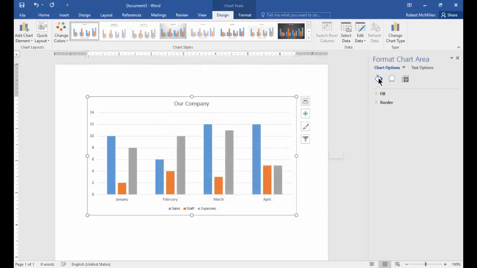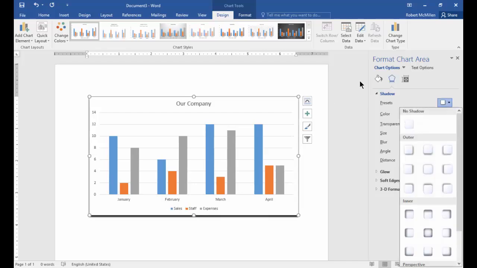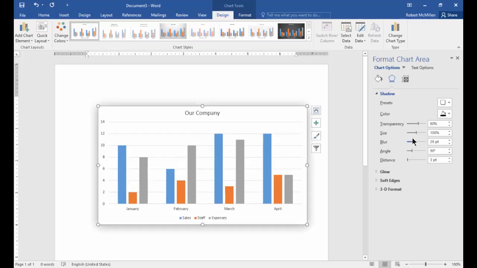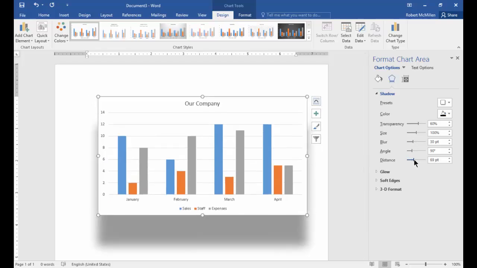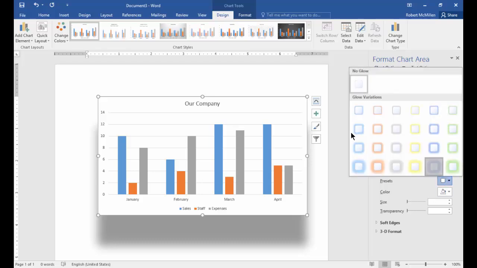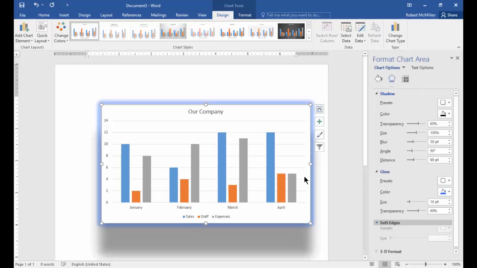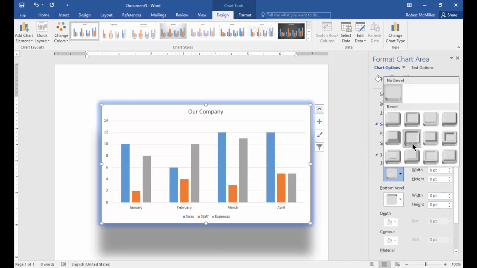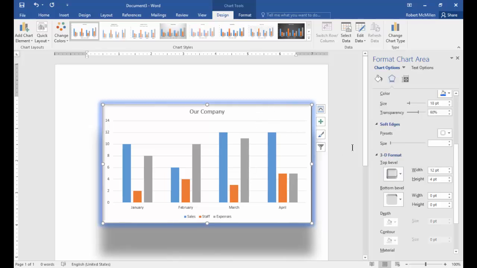On the right-hand side, you can see that it's got some things like fill and line. We've got shadow, which is pretty cool. And you can change the transparency. Let's go ahead and add a shadow. And we can make some changes. There we go. Make it look like it's farther away. That's pretty neat. You can also make it glow if you want. Soft edges. And you can even make it look 3-dimensional. Of course, with the glowing, it's kind of hard to see that.